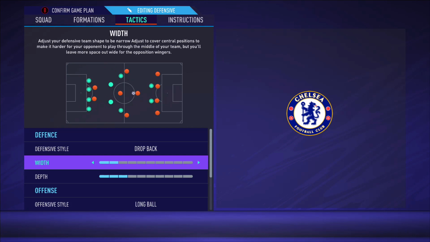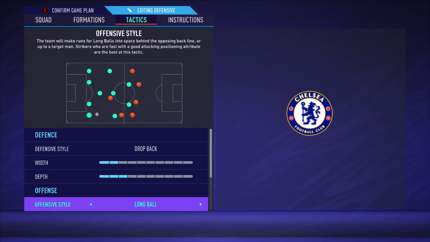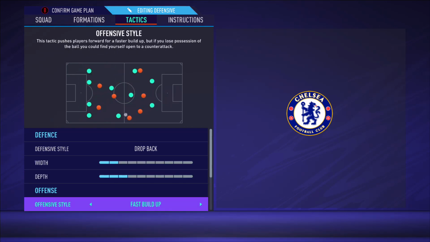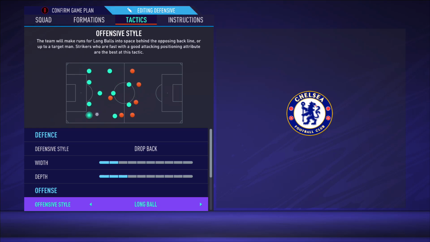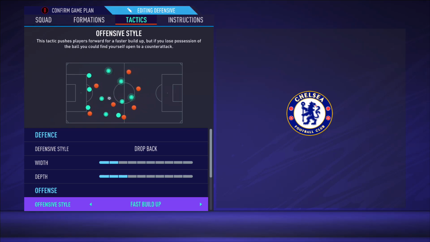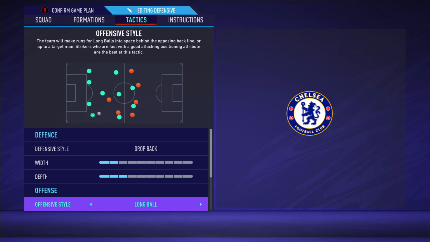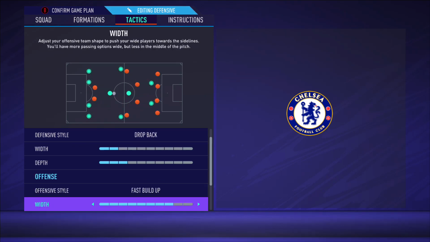2, 3, so 2 width, 3 depth, long ball, fast build up. It really depends. You tinker between which one you prefer. For a counter, fast build up does make sense. Also, a long ball does make sense, but maybe a fast build up would be good. And instead of them, let me slow down a bit. My bad, guys. Now with the width, I'm so excited. My bad. Cool. So now with the width, okay.